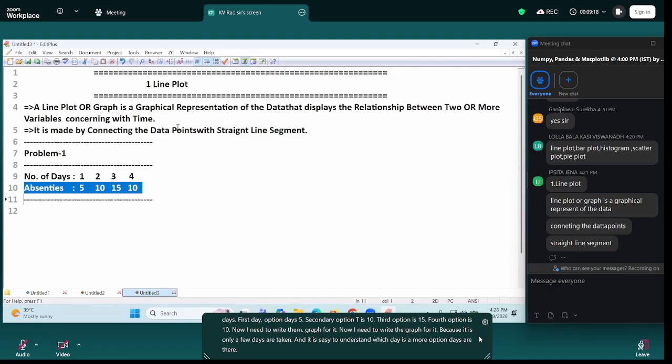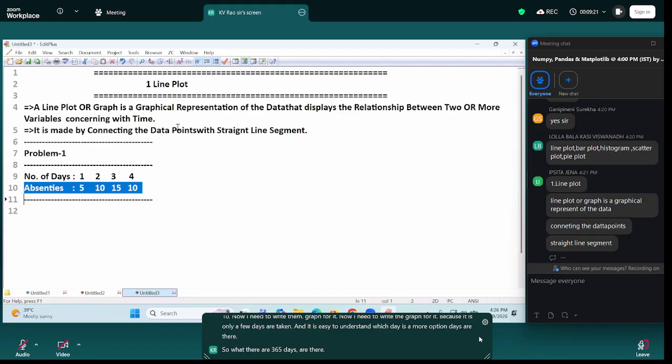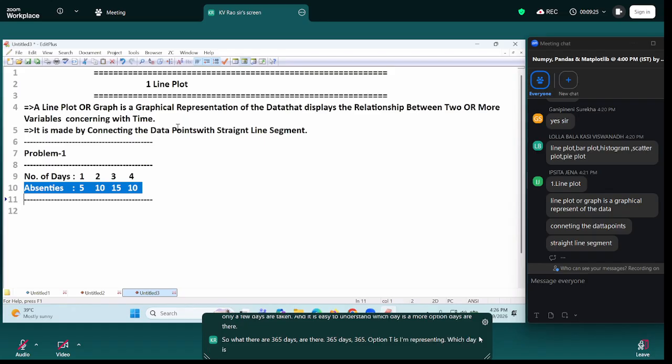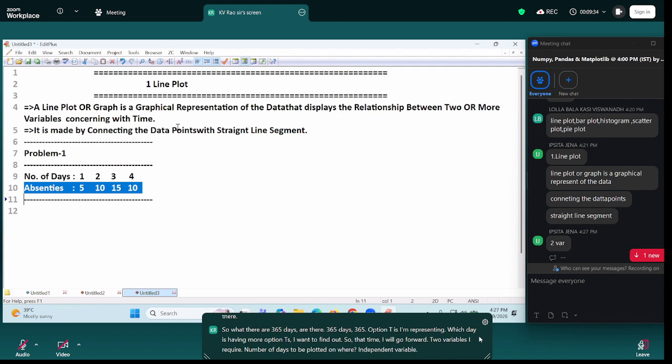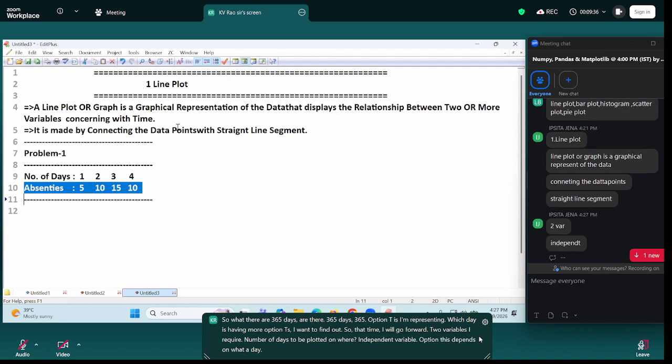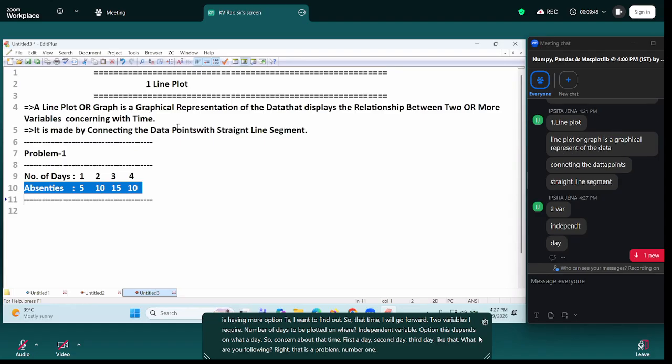Suppose there are 365 days, and I am representing 365 absentees. Which day is having more absentees, I want to find out. So at that time I will go for what? Two variables I require. Number of days to be plotted on the independent variable. Absentees depends on the day, so it concerns the time. First day, second day, third day, like that. Are you following? Right. That is problem number one. Draw the line graph, so write code for representing the line graph.